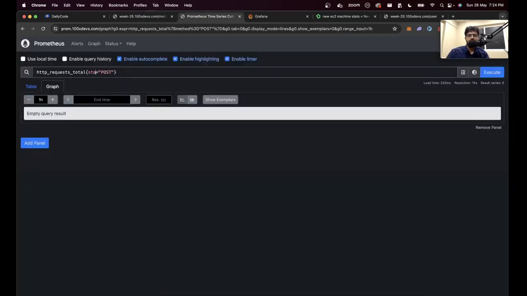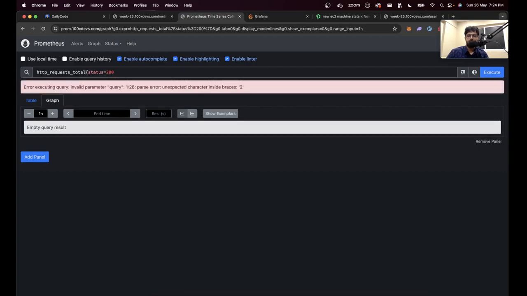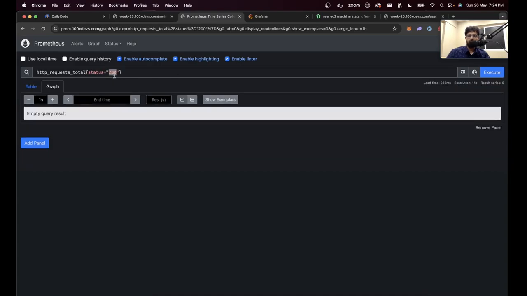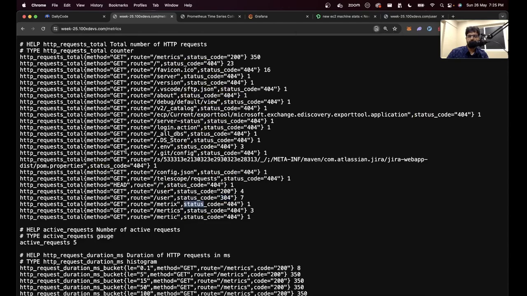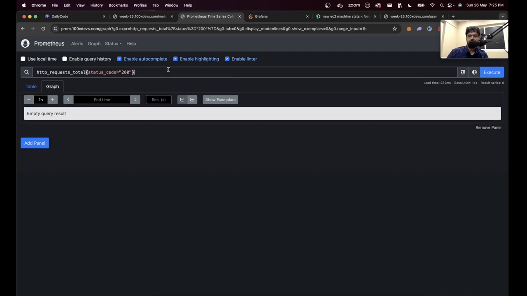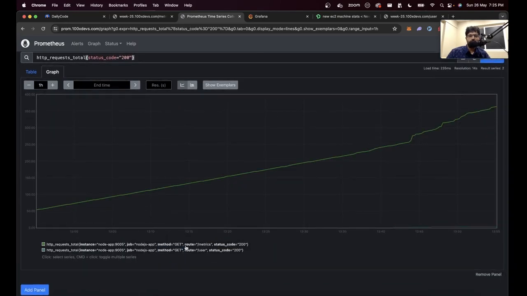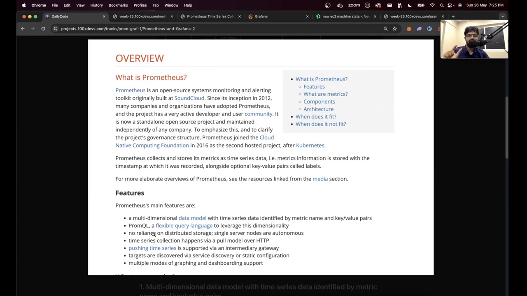The number of requests that have a status code of, let's say, 304 or 200, not a string, 200. We'll figure it out. Missing something obvious. Status underscore code of 200. And it'll show me, okay, only the slash metrics endpoint and the slash user endpoint were returning status code 200. So that's what multi-dimensional means. What's the benefit of making it multi-dimensional? You can search not just the total number of requests, but also the requests that have a status code of 200.